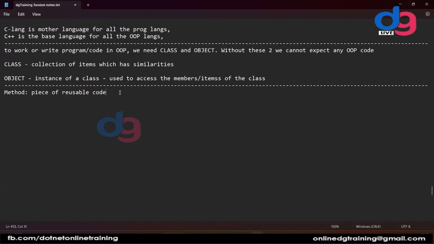Okay. Now, method is of two types. First of all, you understood what is a method. Now we are understanding how many types of methods are there. Two types. Method is of two types, that is function and procedure. Clear? Yes, ma'am.